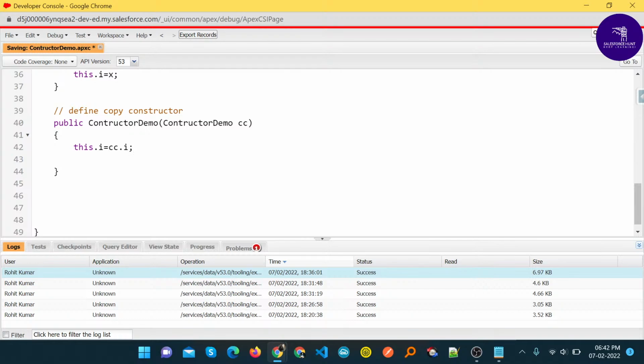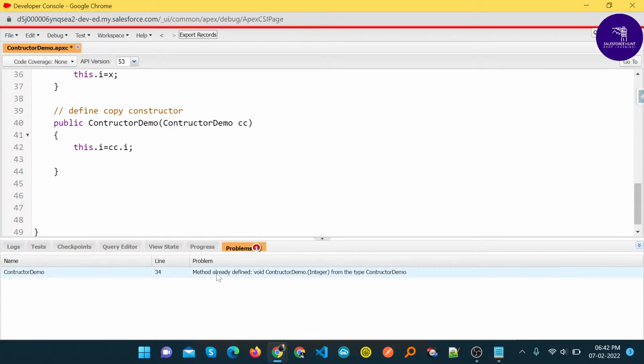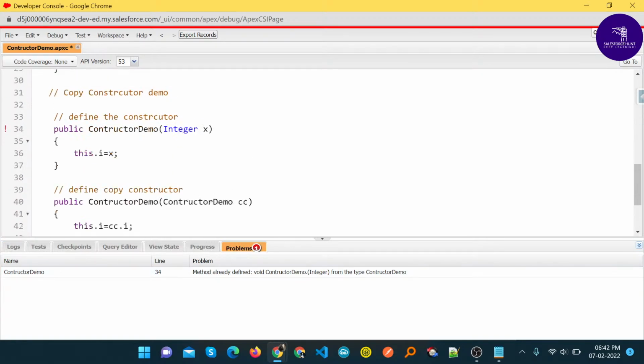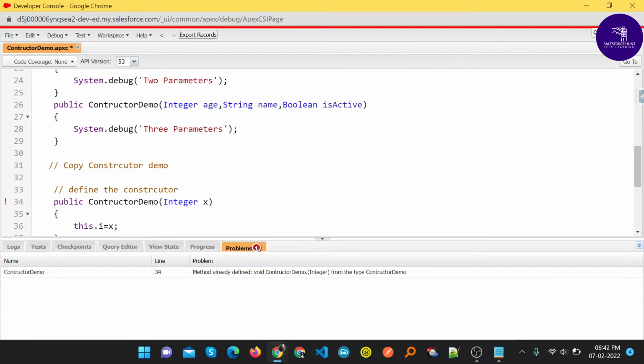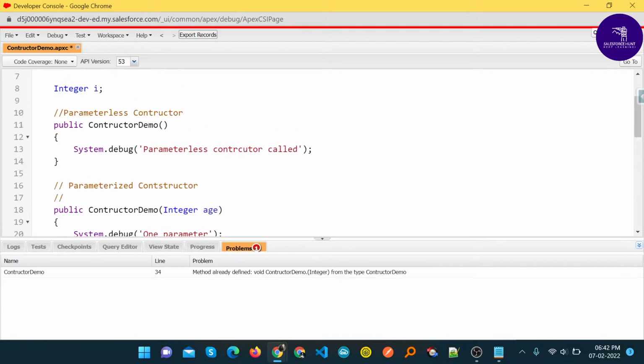So let me save this and let's see the value of this I. Okay, so how to use this value and how to print? Here some error is coming, right? Like method already defined void demo integer, something like that, because we have this one. So let me just comment out all of this, using multiple line comments.